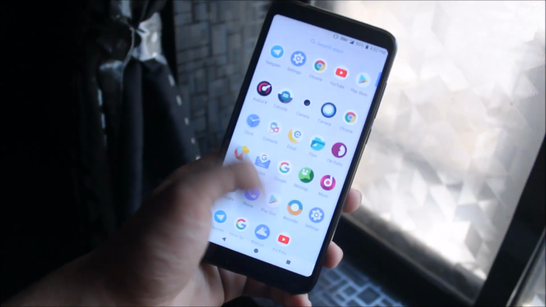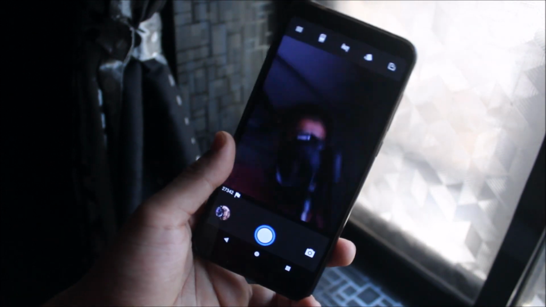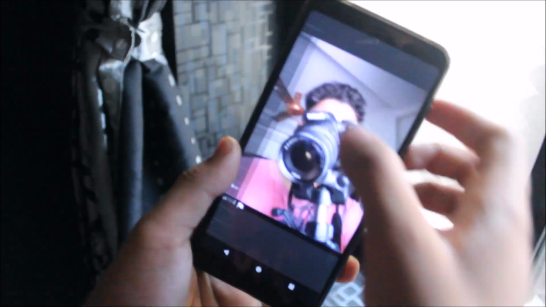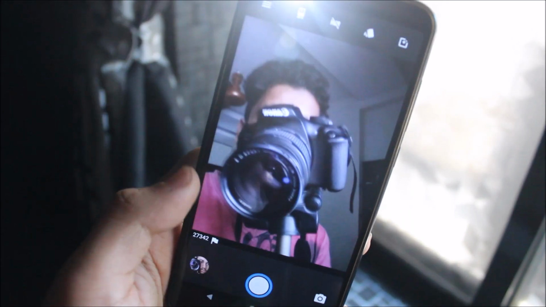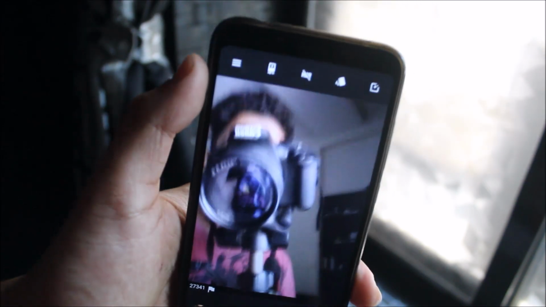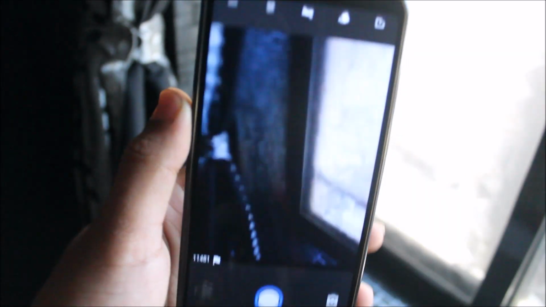Now this build is a fully stable build. As you can see, people were experiencing green flash and it's fixed. Now let's take a selfie with front flash. Let me adjust the focus. Yeah, I have to manually focus it. And yeah, the selfie came.